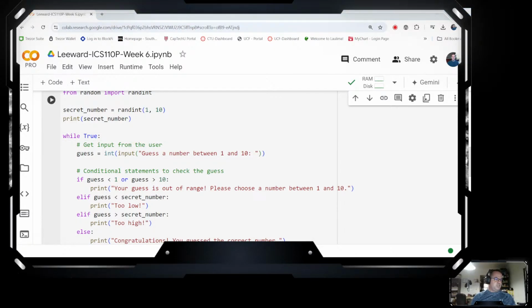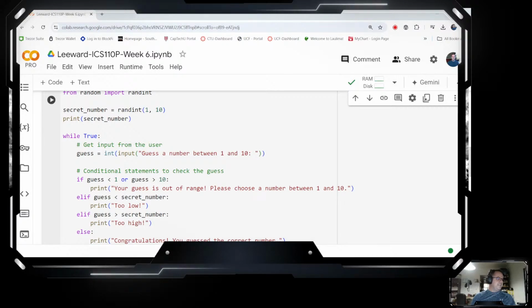Let me adjust my windows here so I can see the chat. Welcome, whoever joined up. That's probably Herv. He seems to be pretty good at joining into the live streams.